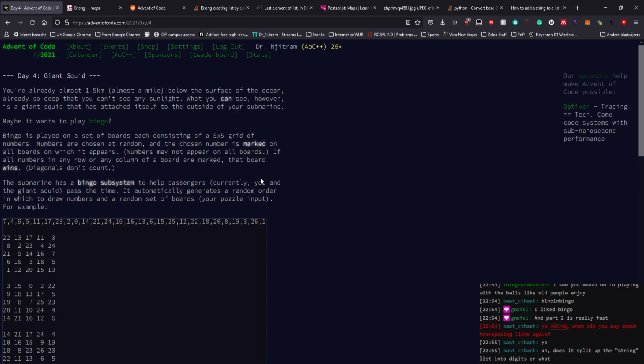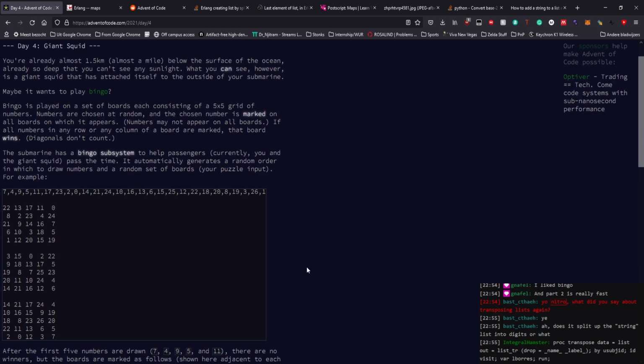Does it split up the string list into digits or what? I don't think there's a built-in transpose function in Python. For NumPy, there probably is, but not for base Python. For Ellen, I had to write my own as well. So then you just do whatever you need to. But in Python, a string is a list.